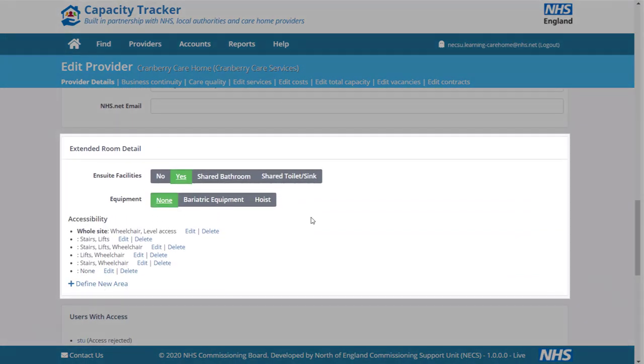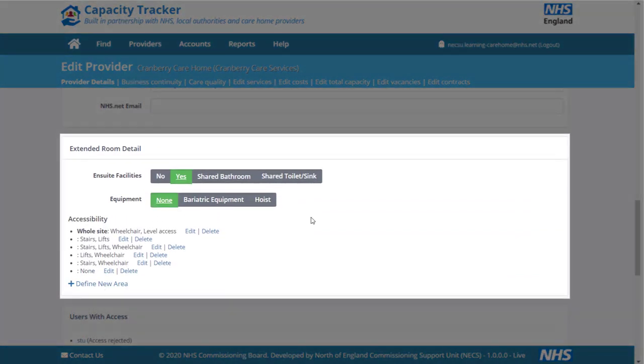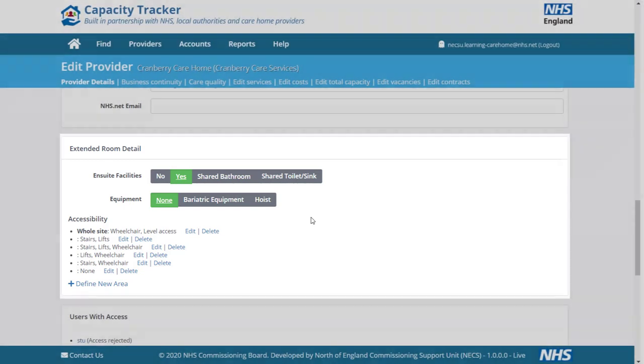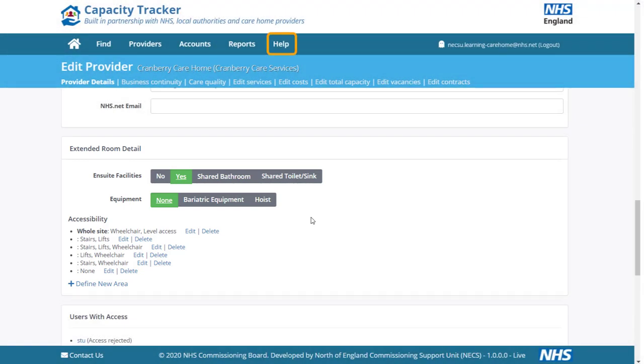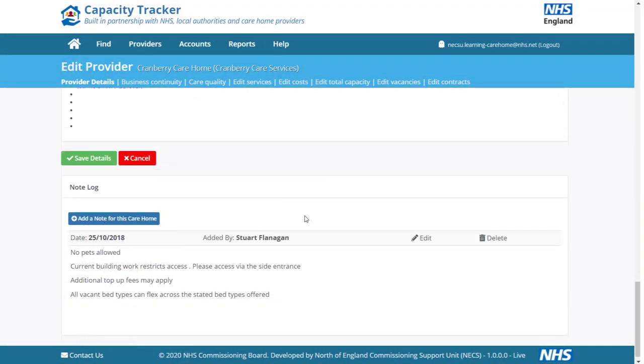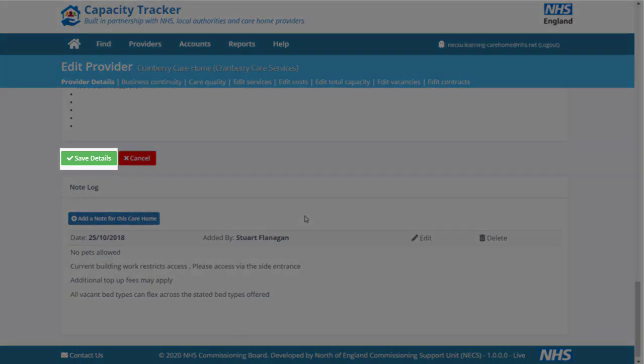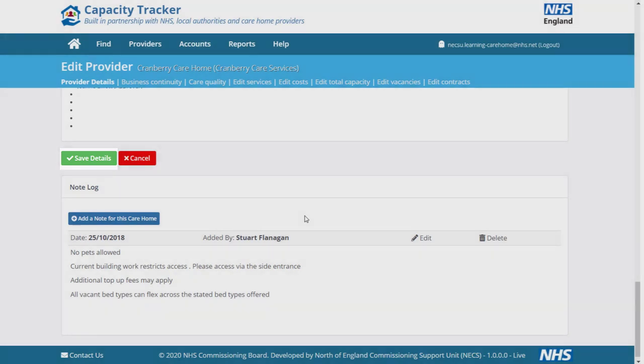Moving on to Extended Room Detail. This is not a mandatory field, so please only complete it if you want to use it. Further guidance can be obtained in the User Help Guide accessible via the Help menu. Before leaving this page and moving on to the next, always press Save Details at the bottom of the page. This is the case when changing any page in Capacity Tracker.